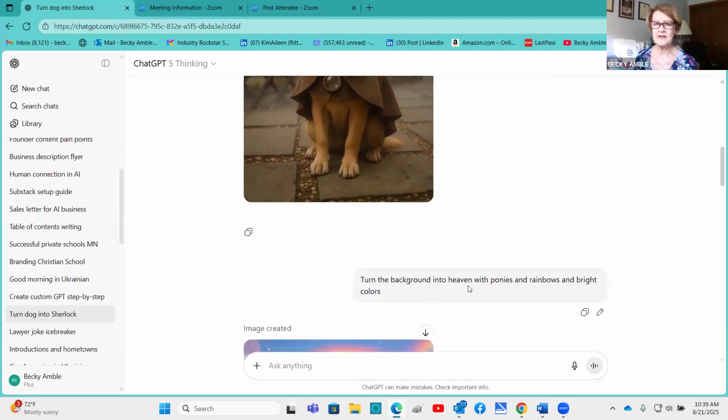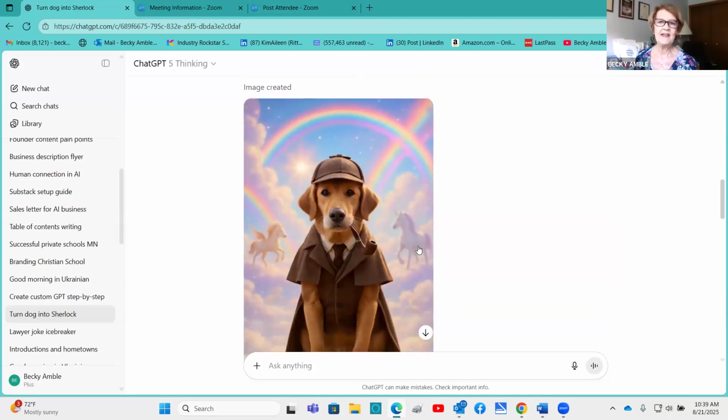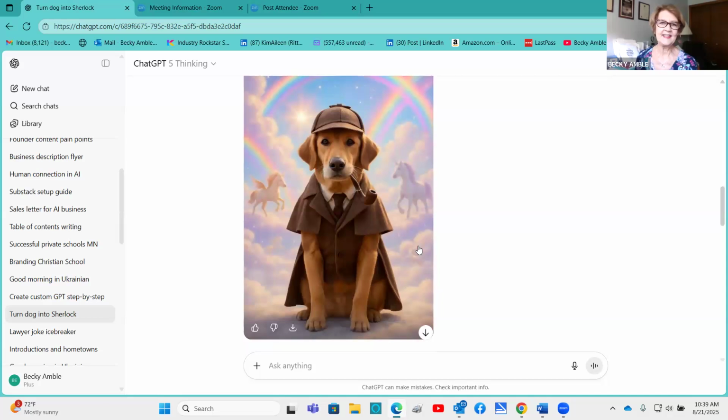Then they said, turn the background into heaven with ponies and rainbows and bright colors. Now remember, these are probably freshman college students. Anyway, so there's what that looked like. The other point I guess I want to make is that it's okay to have fun with this stuff. And if you're using it for communications, a newsletter image, a blog, something like that, or even in your business, hey, sometimes it can be great to do something a little bit unusual, a little bit lighthearted, and a little bit fun. Anyway, let's look at the next iteration.